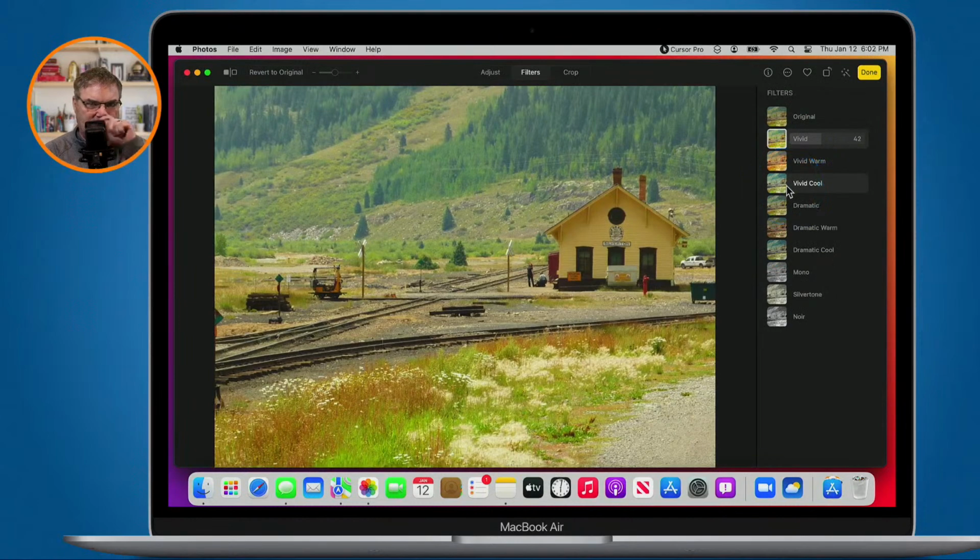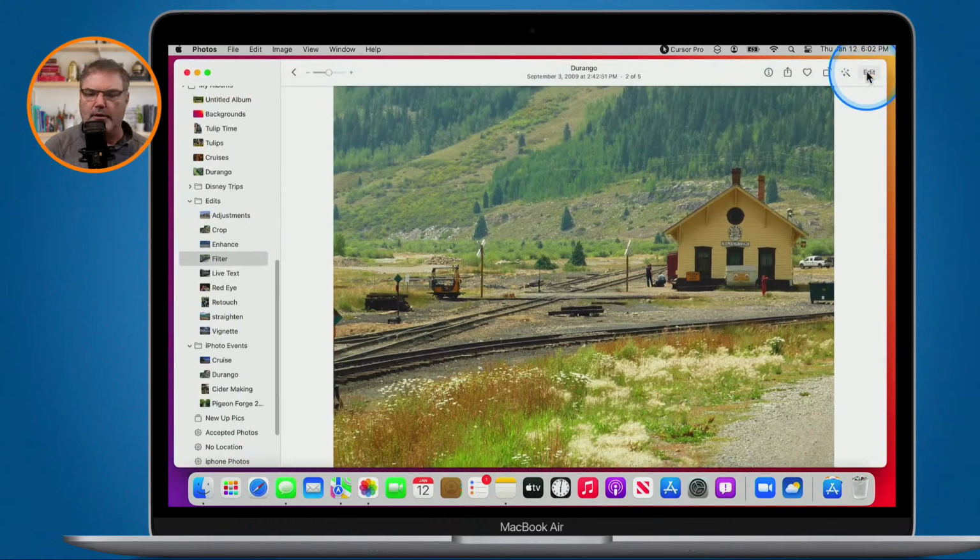Any questions on filters? Told you that would be pretty quick, but most people miss this little trick where you can go and adjust how much filter you want to apply. All right.